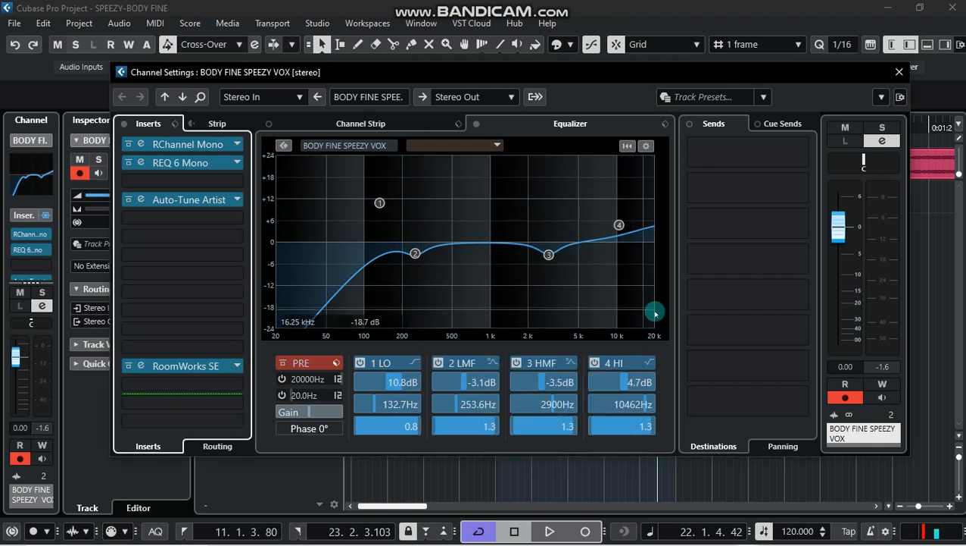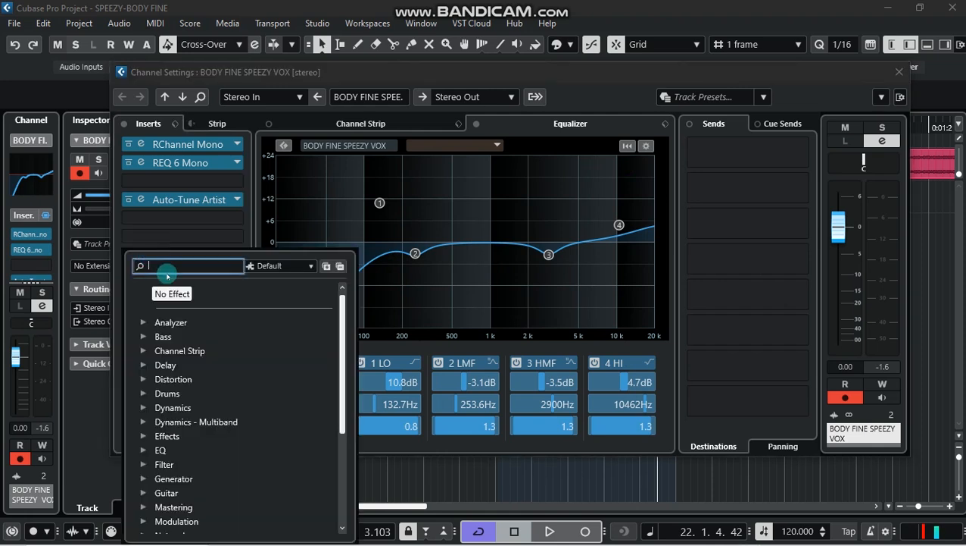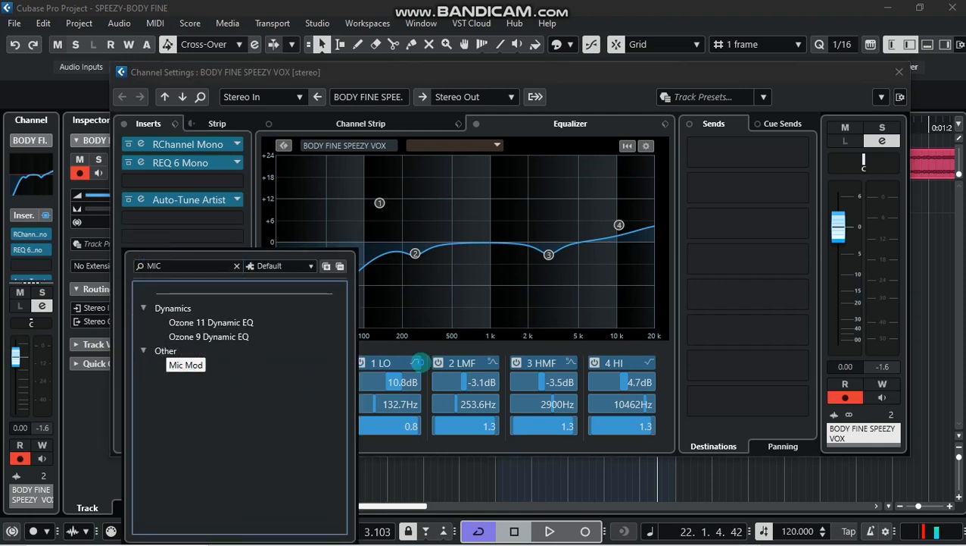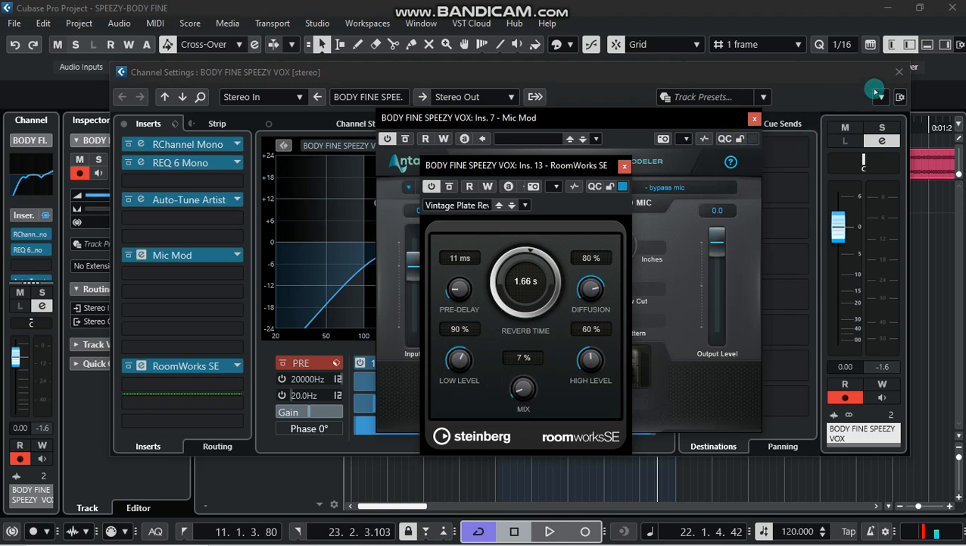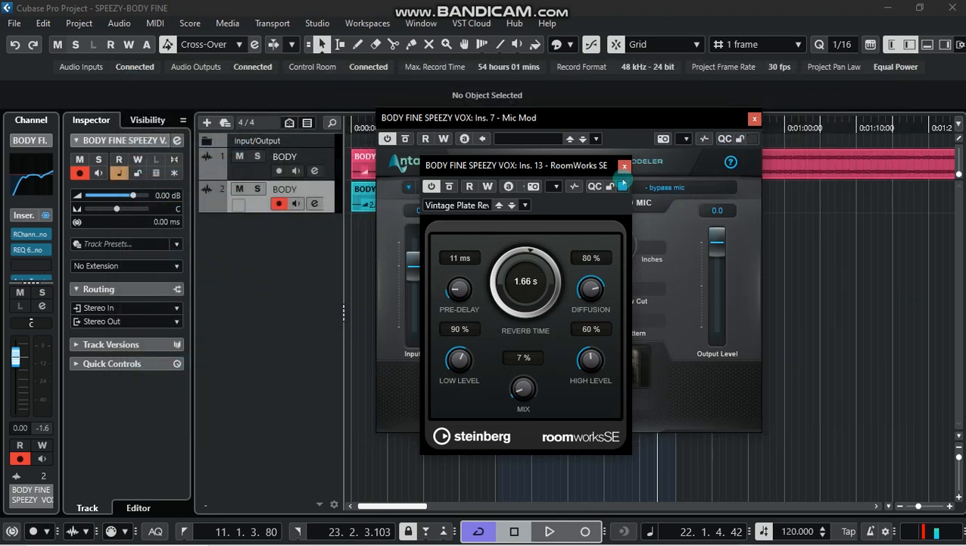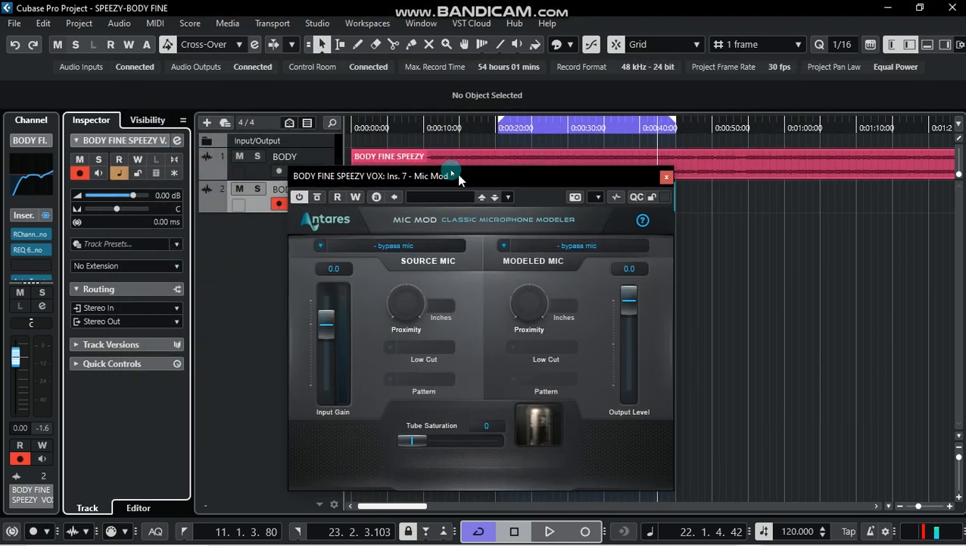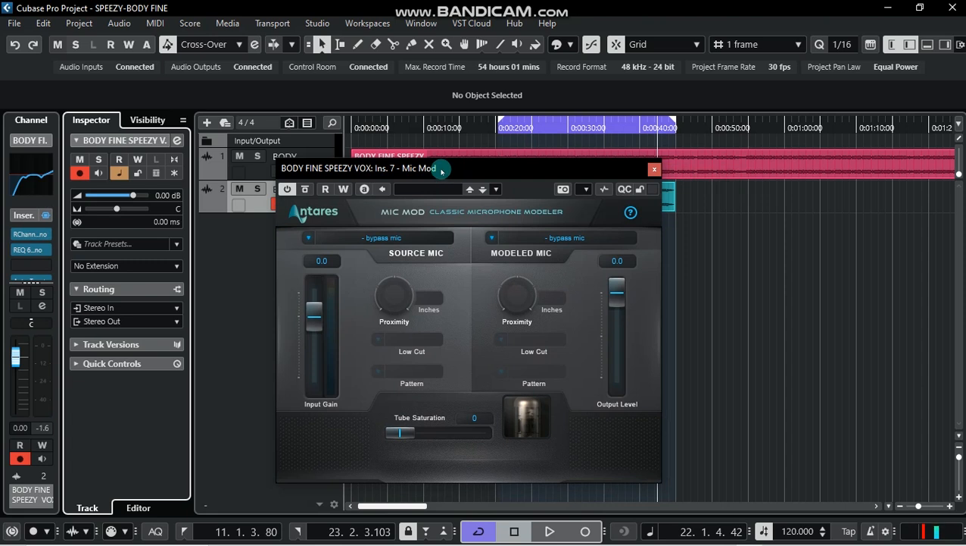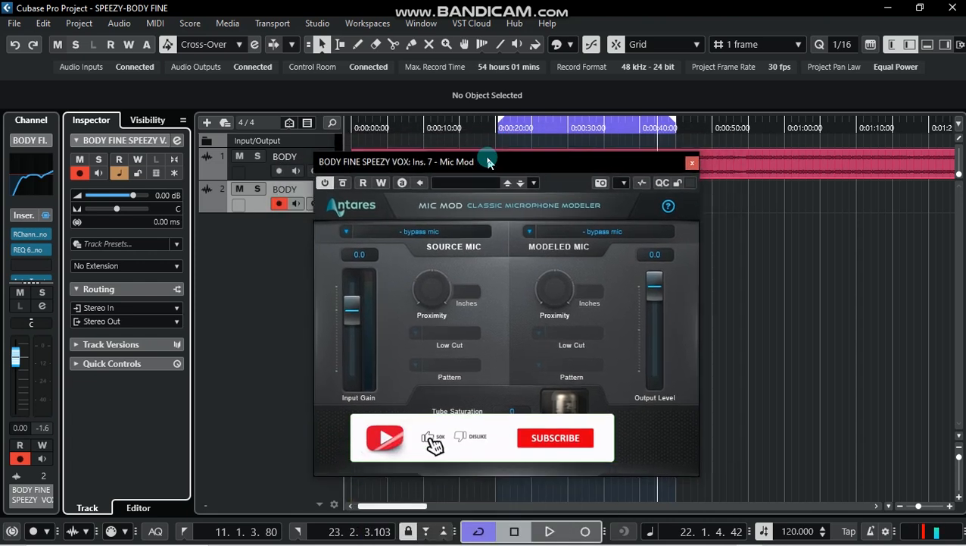All right, now what I'm gonna do is load Antares Mic Mod. So this Mic Mod, let's double click on that. Then let's clean up some of the interface. Alright, so this is Antares Mic Mod, and this is a mic modulator. Now I'm gonna explain things to you. If you recorded your vocals with a cheap microphone, with this particular plugin, you can model your cheap microphone to sound like any expensive microphone that you are thinking of buying.